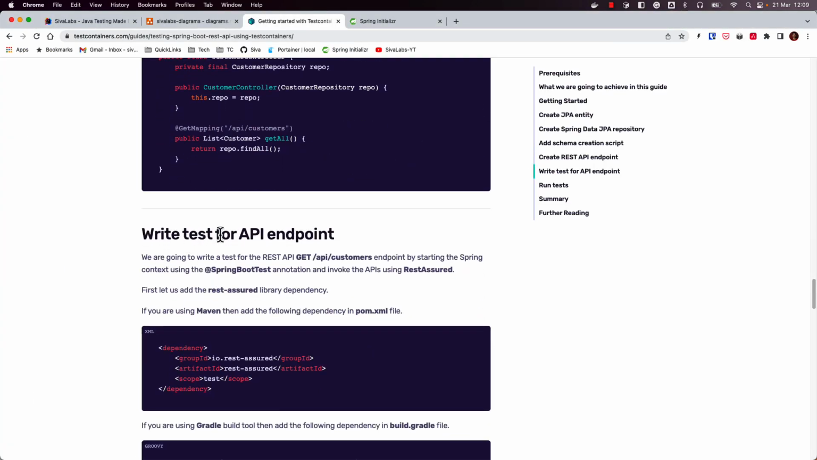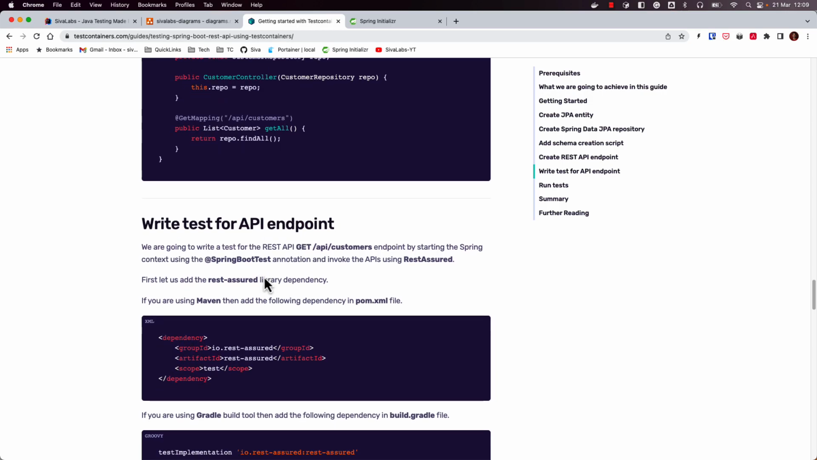Next, write a test for the API endpoint. So we are going to write a test to fetch all the customers using this endpoint, and we are going to use REST Assured. Again, you don't actually need to use REST Assured. By default, Spring Boot itself comes with RestTemplate or TestRestTemplate and MockMvc, but it's a personal preference. REST Assured comes with much better assertions, so I personally prefer to use REST Assured.